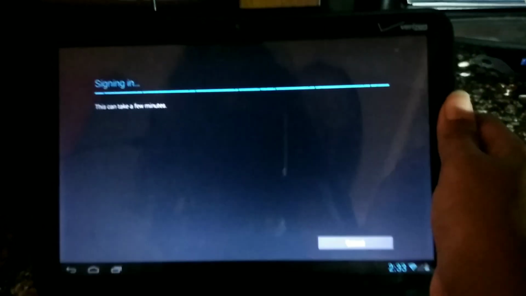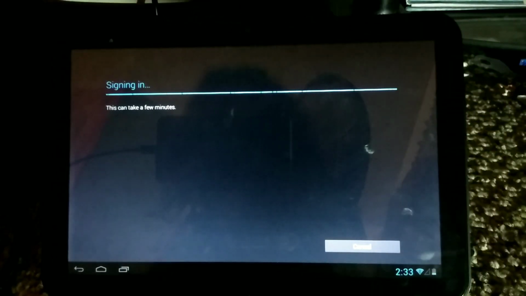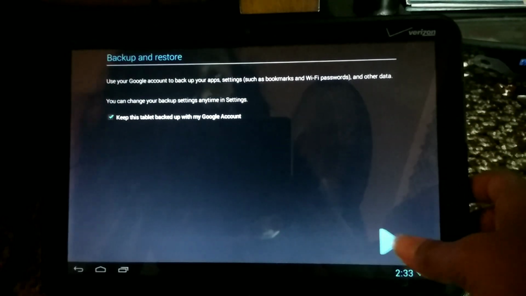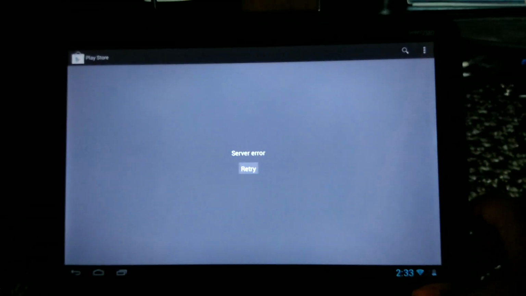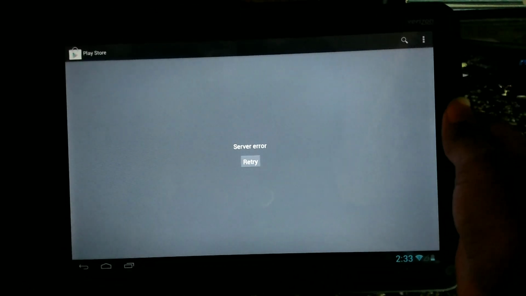And as you can see, logging in on Android 4.1 actually works. And as you can see, it just gives you a server error because the Play Store isn't updated yet for 4.1 Jelly Bean.